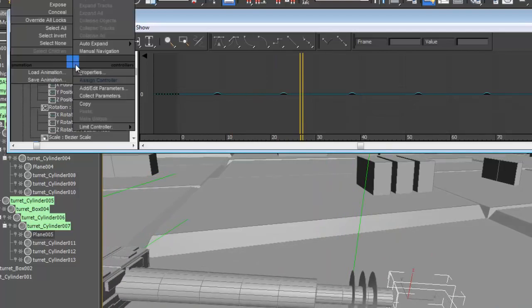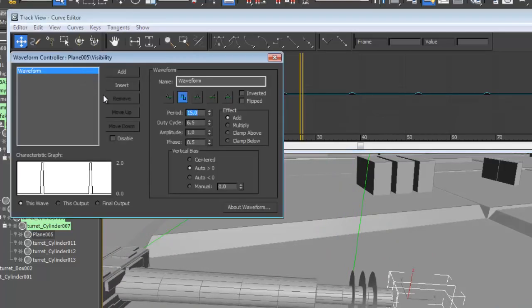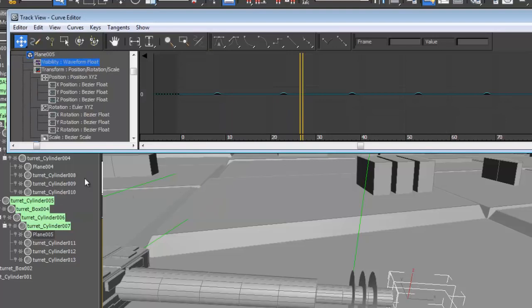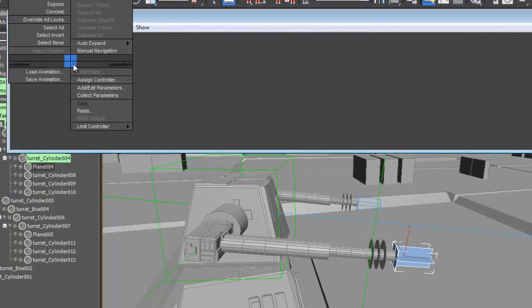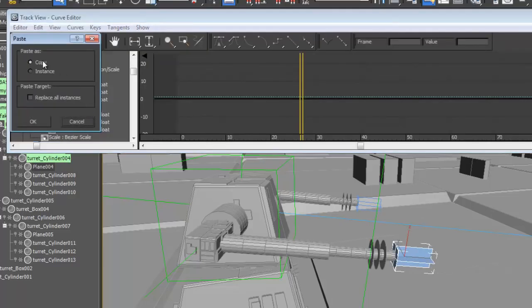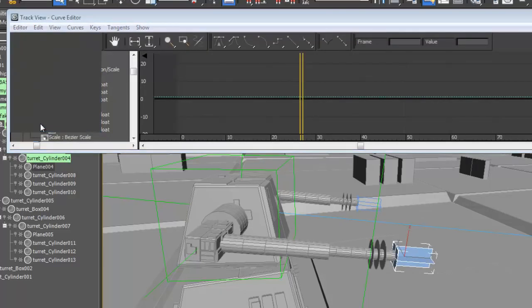So all I did to set that up was go into the properties of the controller. Again, I just adjusted the period and the duty cycle. In this case, the length at which the peaks happen, and the amplitude, and it's offset with the phase. And then once I had that set up for this particular muzzle, all I have to do is copy the controller, back out, come back over here, select this object, and paste the controller. Remember, we do not want to paste an instance. We want to do a specific copy.